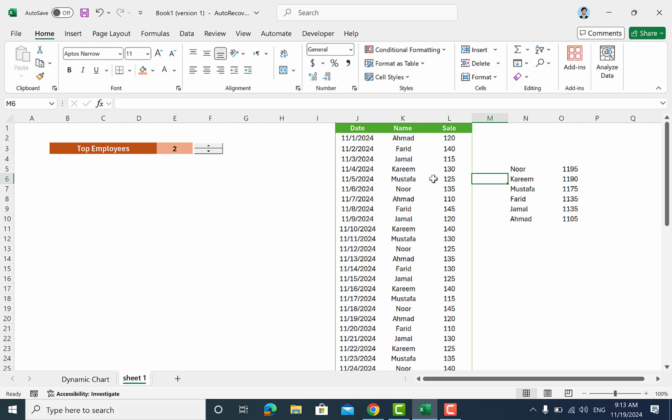Now it's the summary of this table. It means Noor made 1195 in sales, Kareem made 1190, and so forth and so on. So from this data range, we are going to find the top employees. To find the top employees, those who made the top sales, we use the TAKE function.